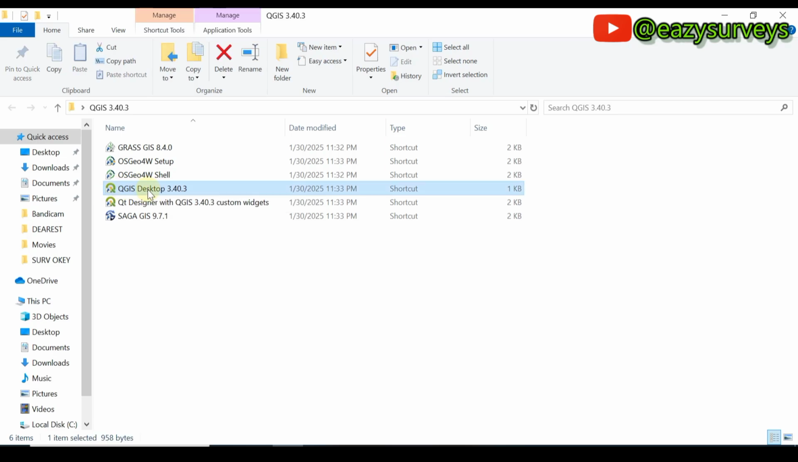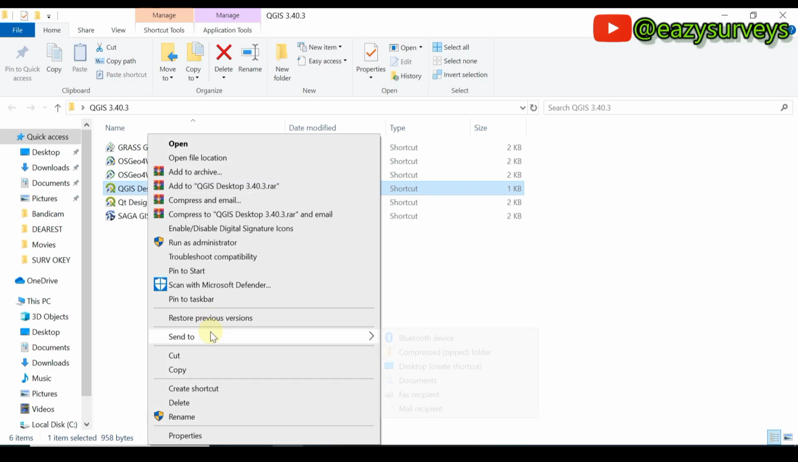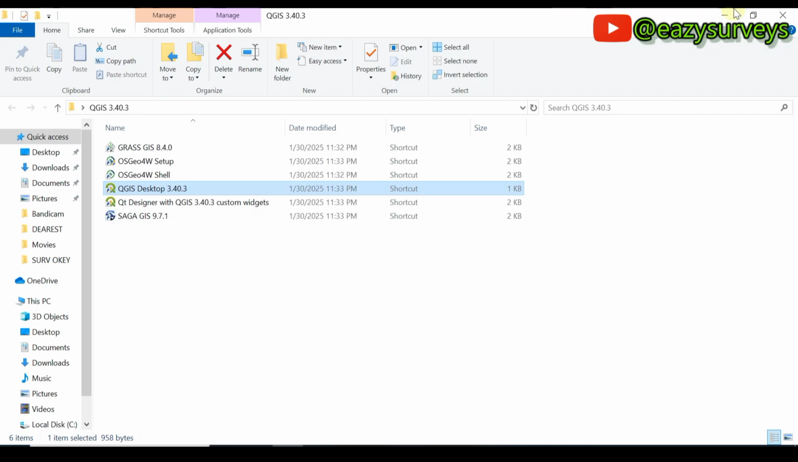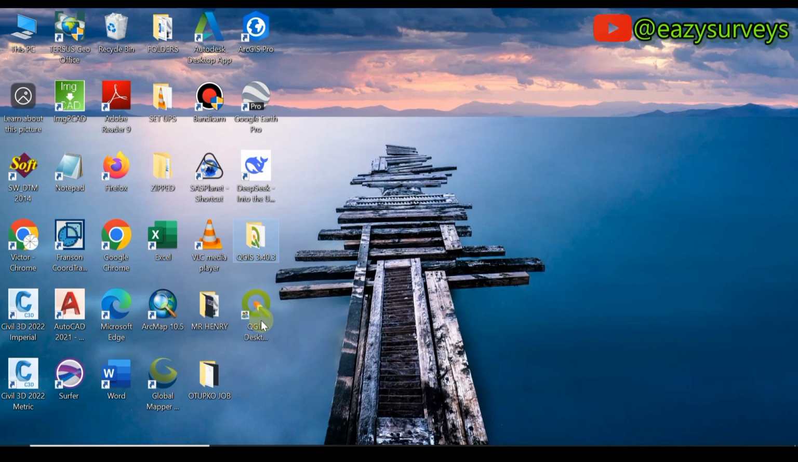Alright, so you right click on the QGIS desktop, scroll down to send to, then you navigate to desktop so that you can create a shortcut for the application icon, then you click on that, then you can now close this. So on your desktop, you are going to see the QGIS latest version 3.40.3, then you can open.